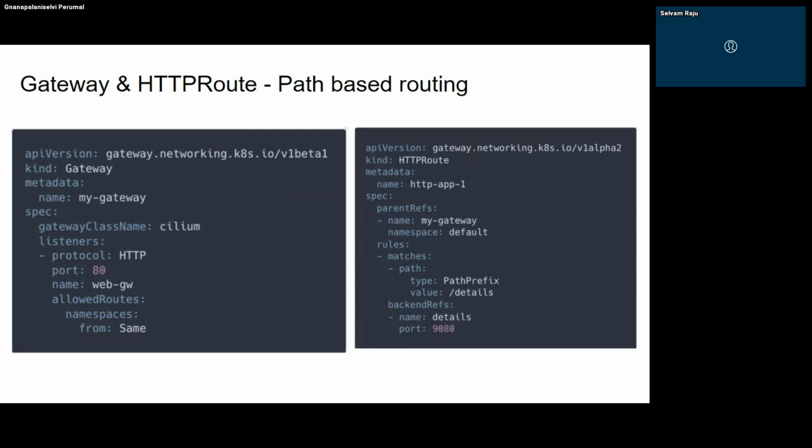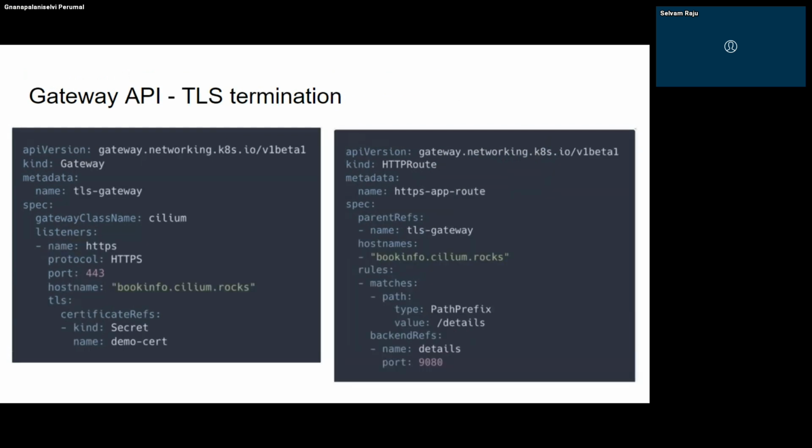So this is the YAML manifest for the Gateway and HTTPRoute. If you want to create any rules, first we need to configure the gateway. Then, using that gateway, we create the HTTP routes for the service, where we want to route the traffic. And this is the example for TLS termination with Gateway API.